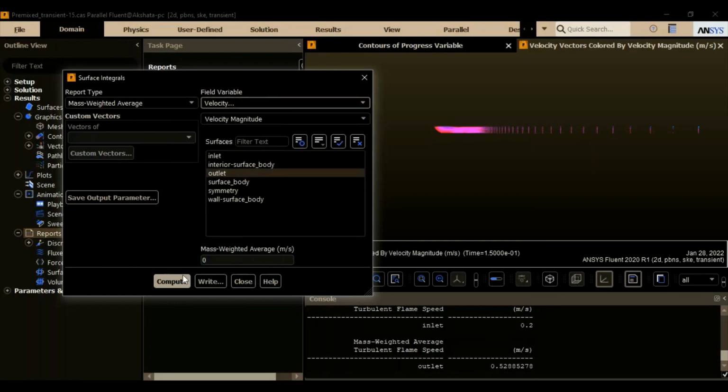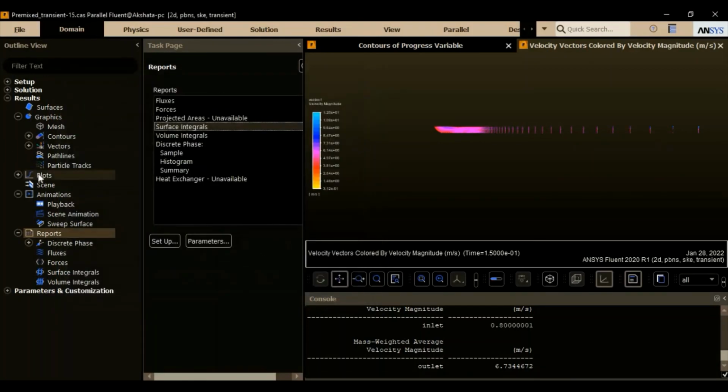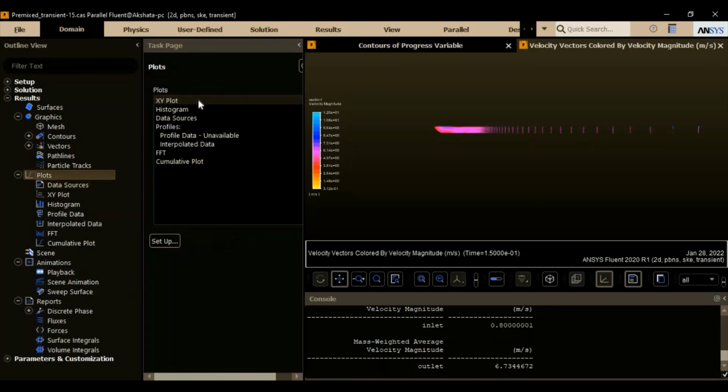Then we will check for velocity. So velocity at inlet we will check where we specified 0.8. So it is 0.8, and on outlet we have to check. So it has reached 6.7 meters per second. So such a huge velocity difference has been created because of the combustion wave, which is initiated in the domain using spark mode. So to close this, next we will go for some XY plots.